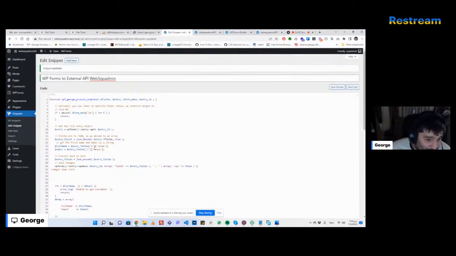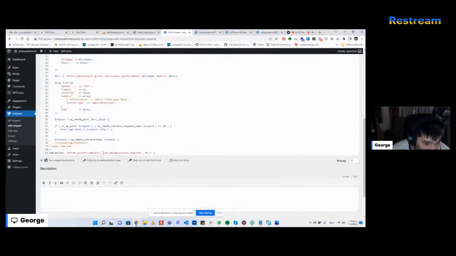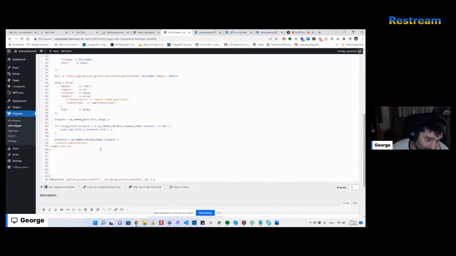So let's sort of dissect this code here, right? So this is a function name that I gave the function, and it just says WPF, which is WP forms underscore George underscore process underscore complete. And I'll show you why I chose process complete as my sort of name. It's because in actuality, the action that we will be running later is actually called WP forms process completed, so that I don't forget the action. So when you write a function, look at it like this.